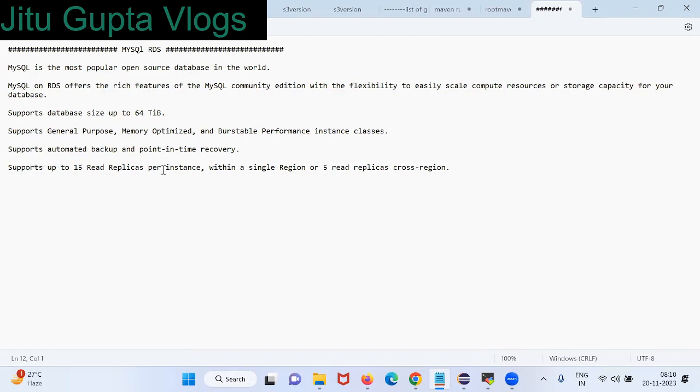Next: supports up to 15 read replicas per instance within a single region, or 5 read replicas cross region. What is that? What are read replicas? I have given very high-level information about read replicas, right? Read replica is nothing but what? Very good, duplication. A copy of the server, but only a read copy. Very good, Uma. Read copy. I'm not saying write copy.